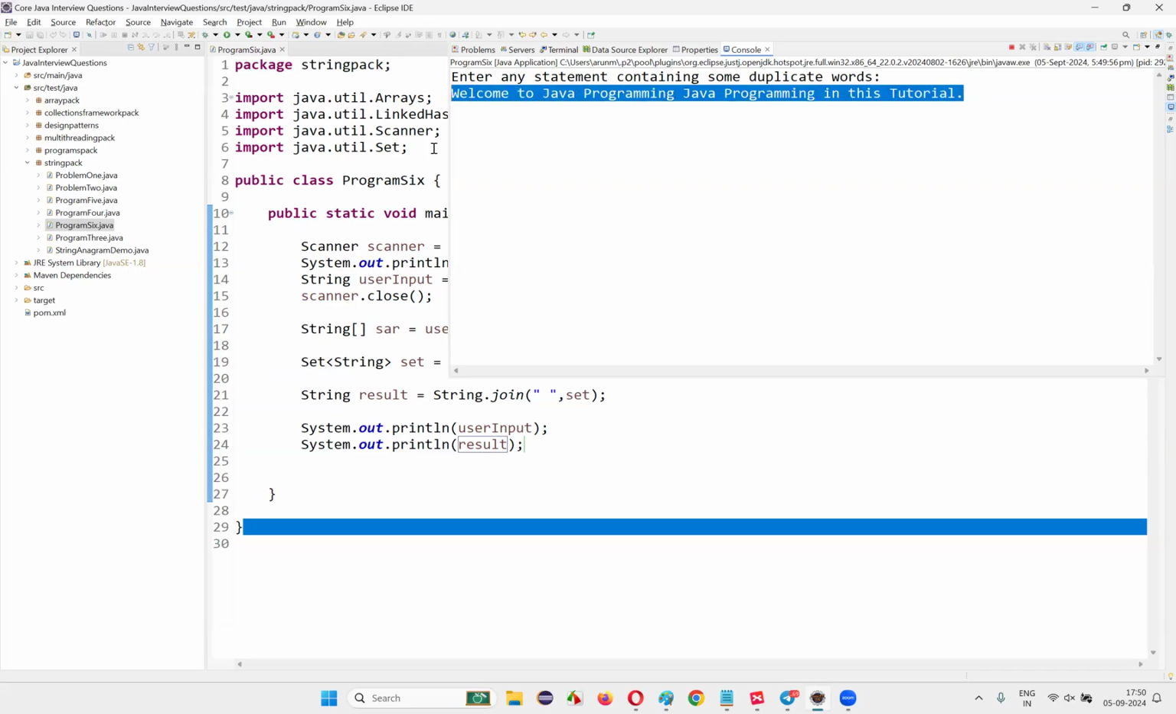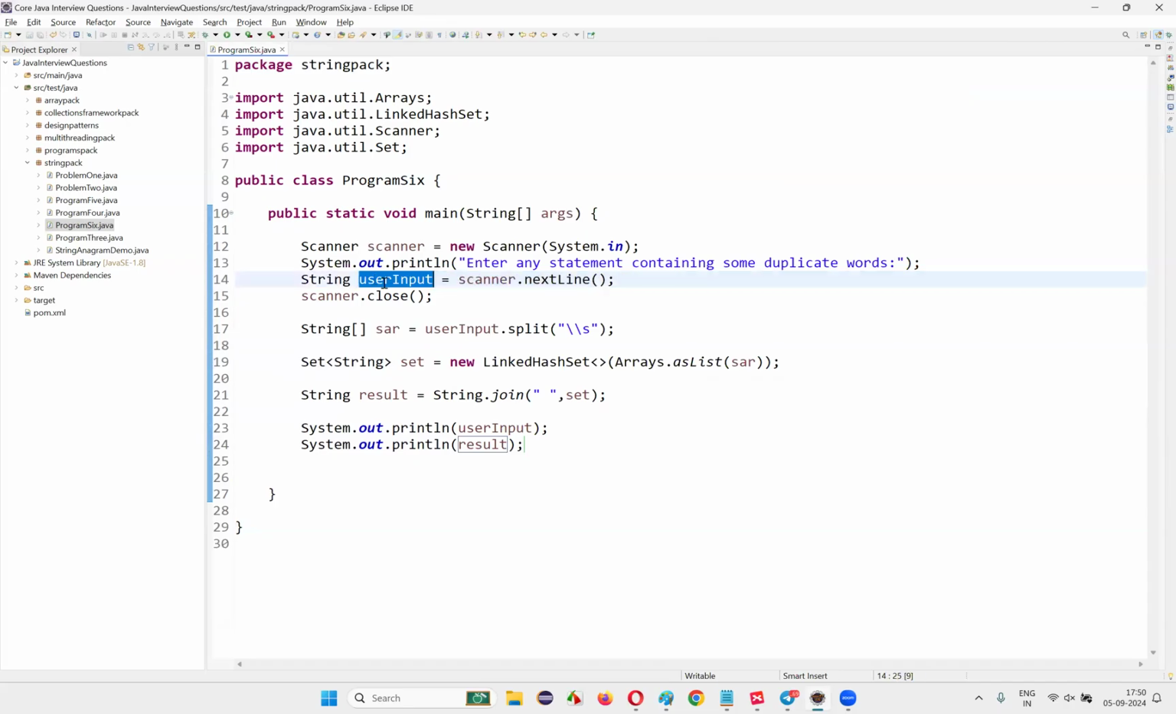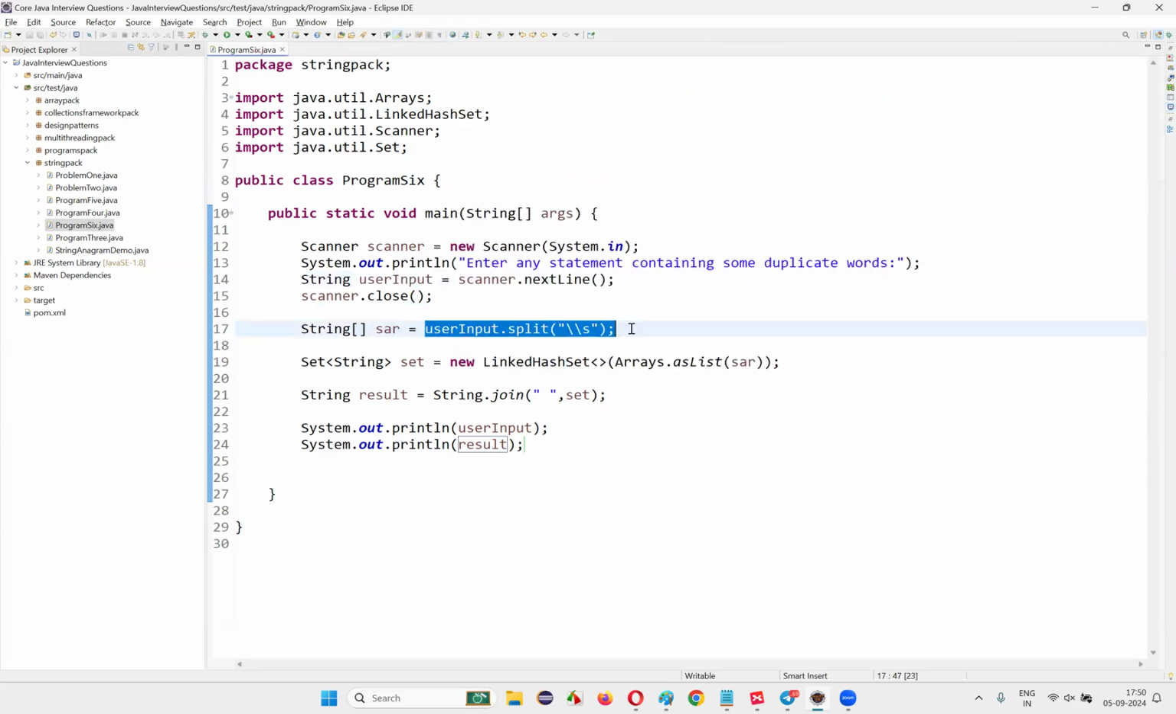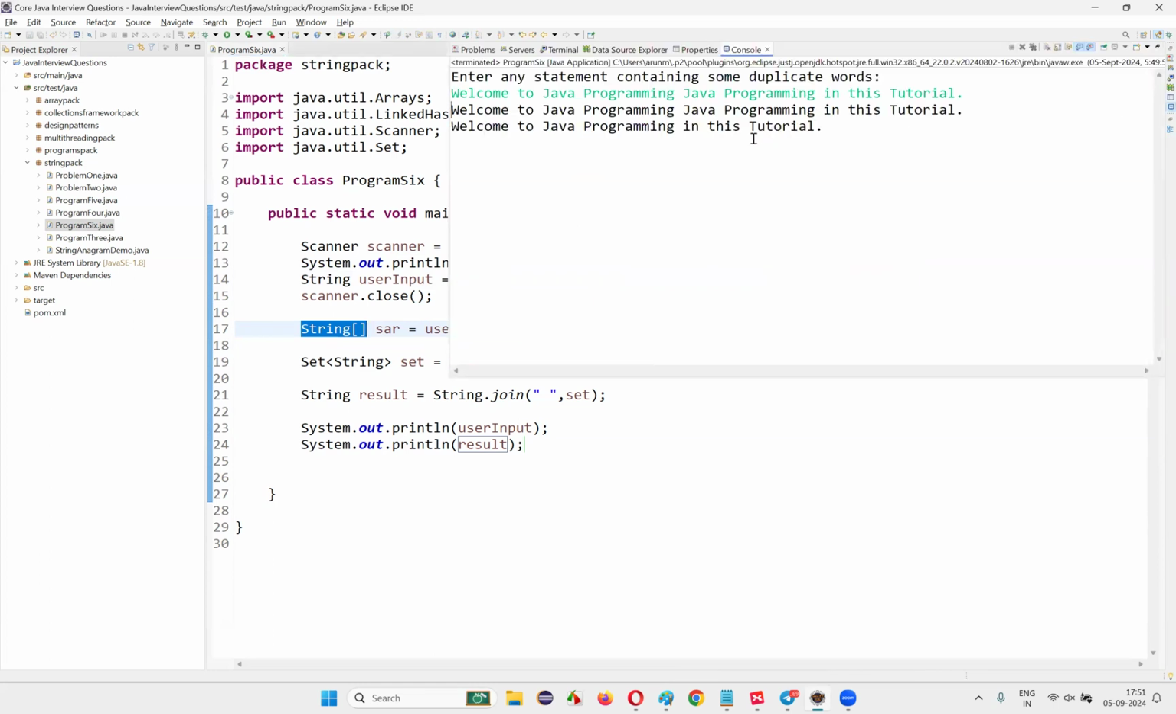So when I input this particular thing, this statement will go into the user input, and those words will be split and stored into the string array. Even though they are duplicates, they will be stored, guys. Welcome is one word which will be stored into the first index of the string array, then the Java word, the programming word, again Java, again programming, in, this, tutorial. Like this, all these words will be stored into the string array, whether they are duplicates or not. Duplicate values also will be stored.